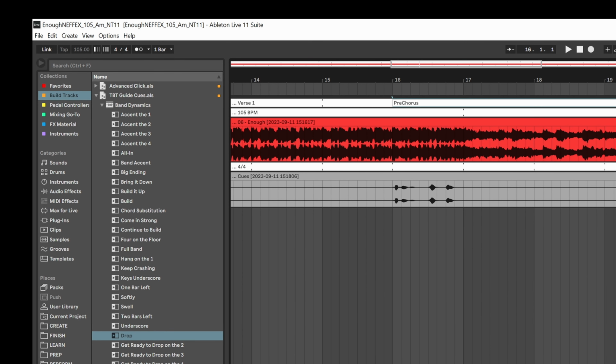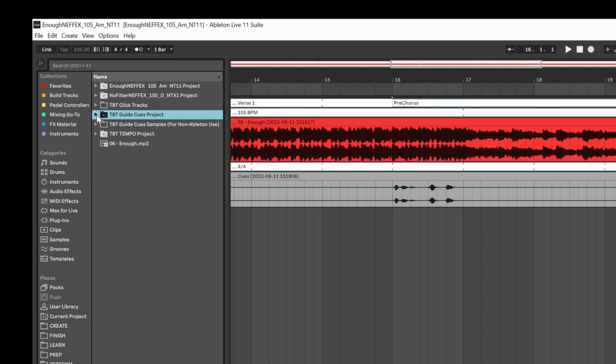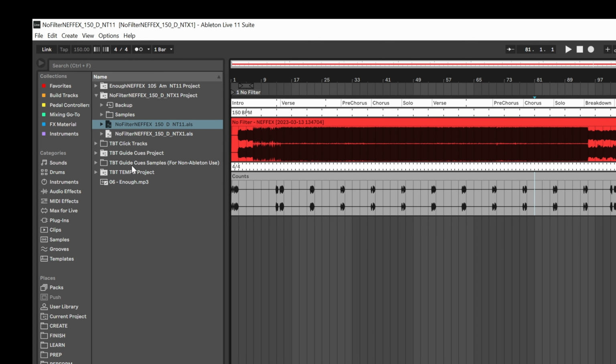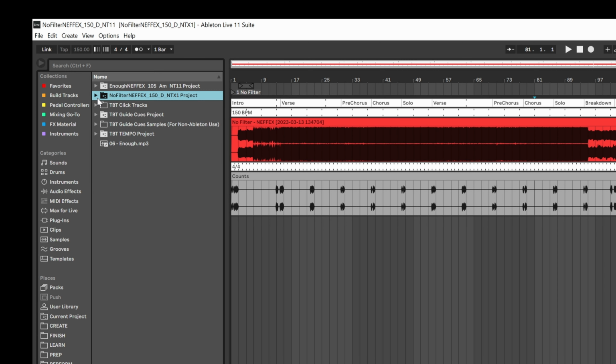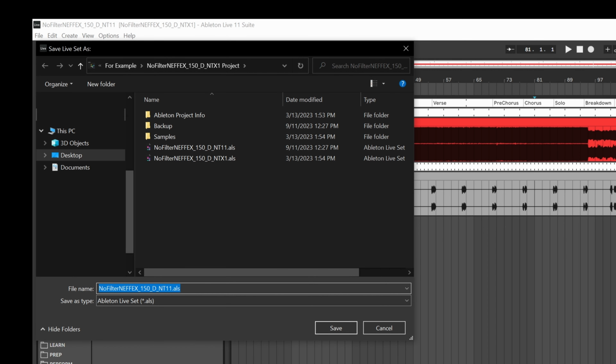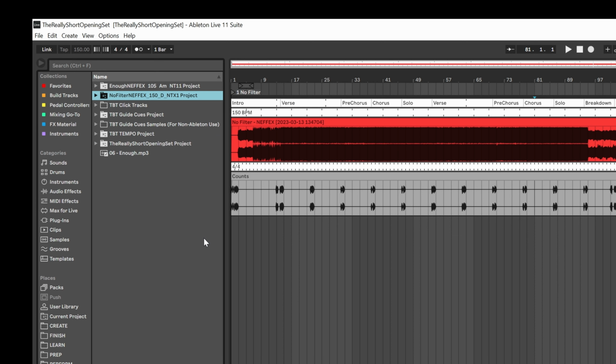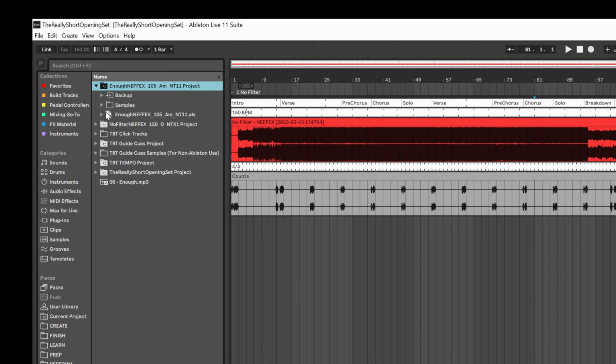Let me show you how easy it is to drag and drop our song into any set list now. I'm going to open up another NEFFEX song I have prepped and ready to go. This will be the first song in our hypothetical set list. I'm going to save this one with the name of the show. We can just call it the really short opening set. Now let's bring in the song we just prepped. Just drag it on in.